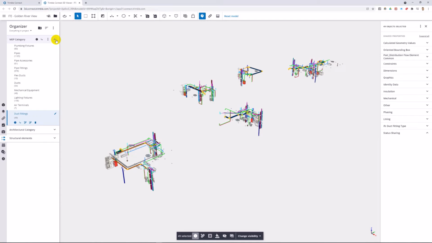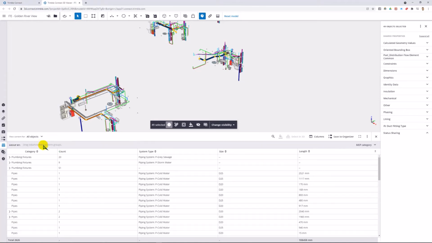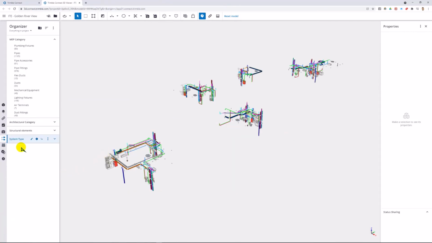To group elements by any other property, remove the previous and drag a new property tab. This time, let's use system type. And then save to Organizer for later use. You may also rename this as MEP system type.